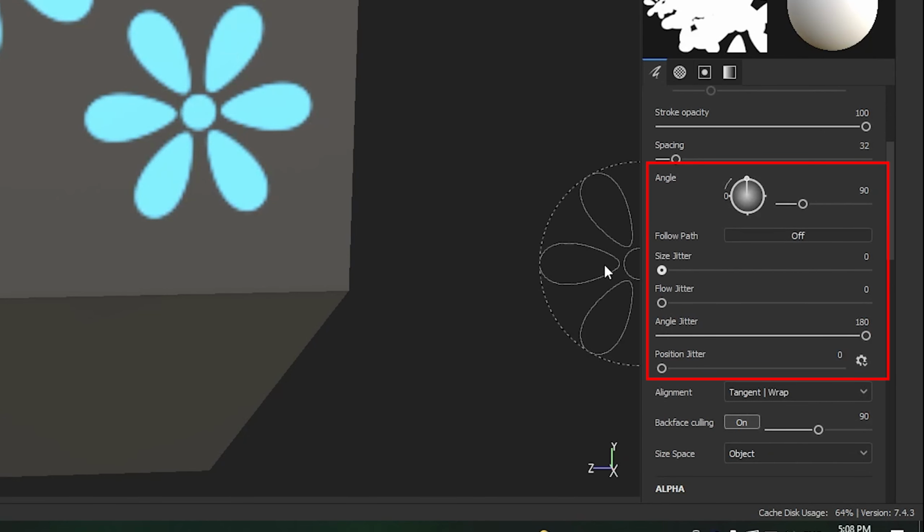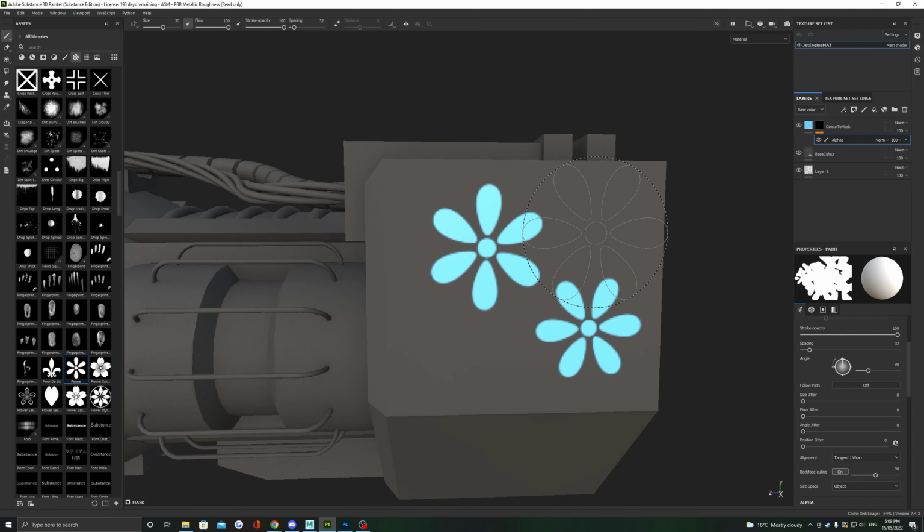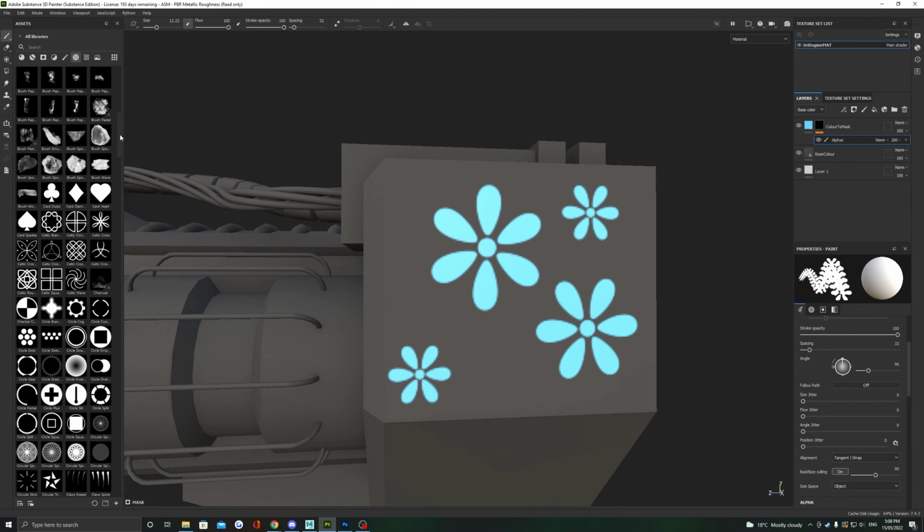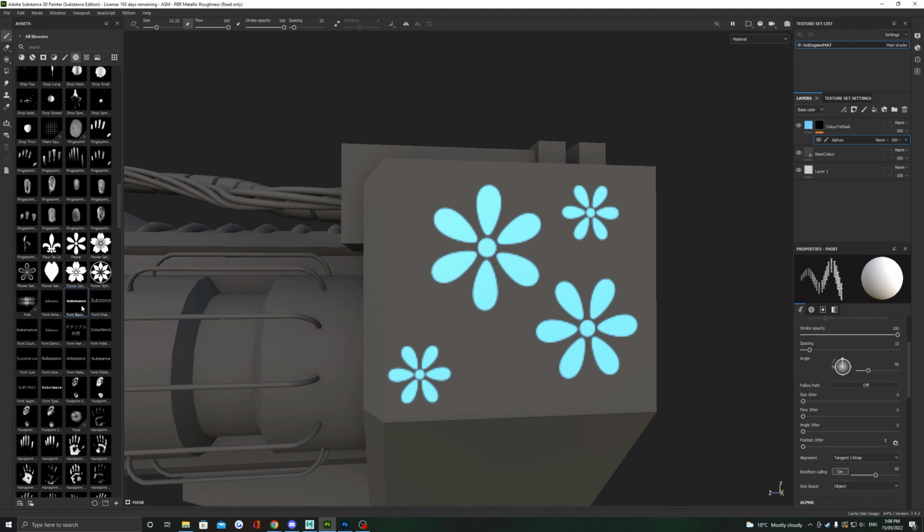Make sure to check there's no weird jitter or rotation on the brush, as this will stop the alpha being placed correctly. As these work exactly like they would be a brush, all your settings for rotation and size are going to be exactly the same.